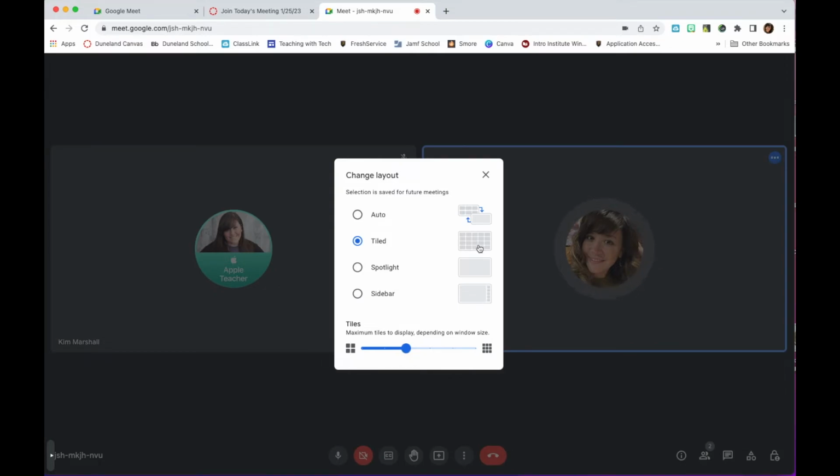If you'd like to do tiled, notice at the bottom that it shows a maximum number of tiles to display. So right now where this dot is at, it would show 16 students. So if I want more, this would show 30, 42, all the way up to 49 tiles. So when you're on tiled, you'll want to drag this bar based on the number of students that you have in the class if you want to be able to see all of them at once.